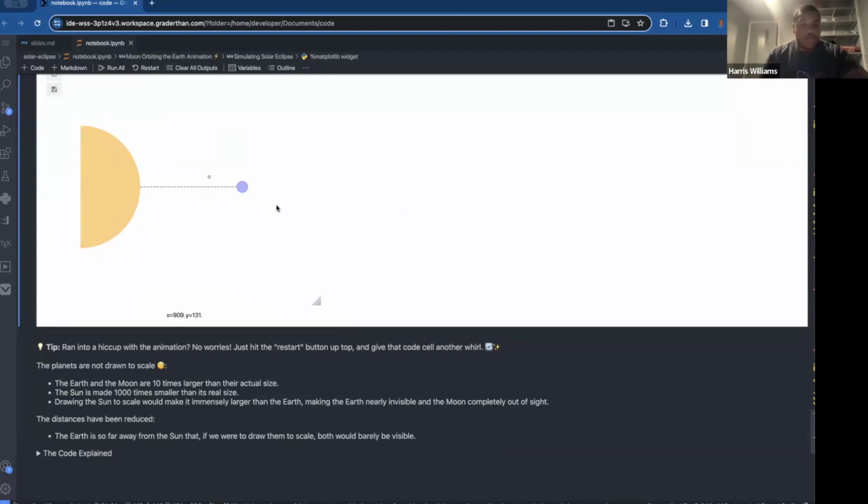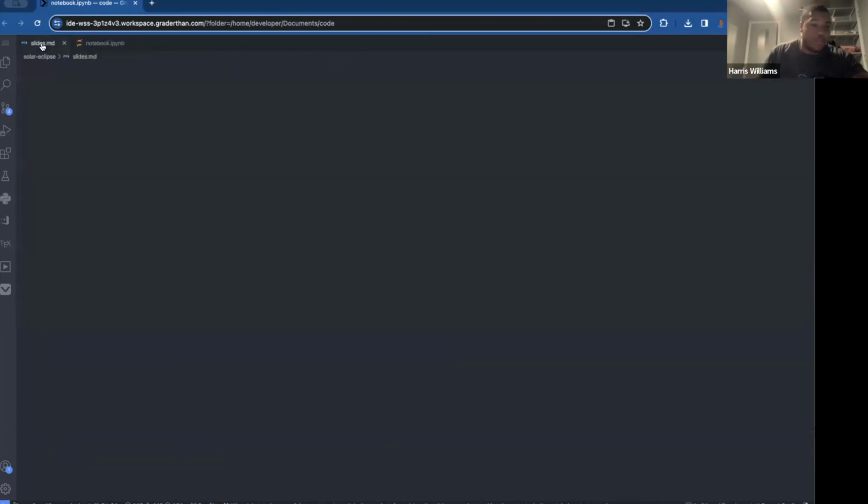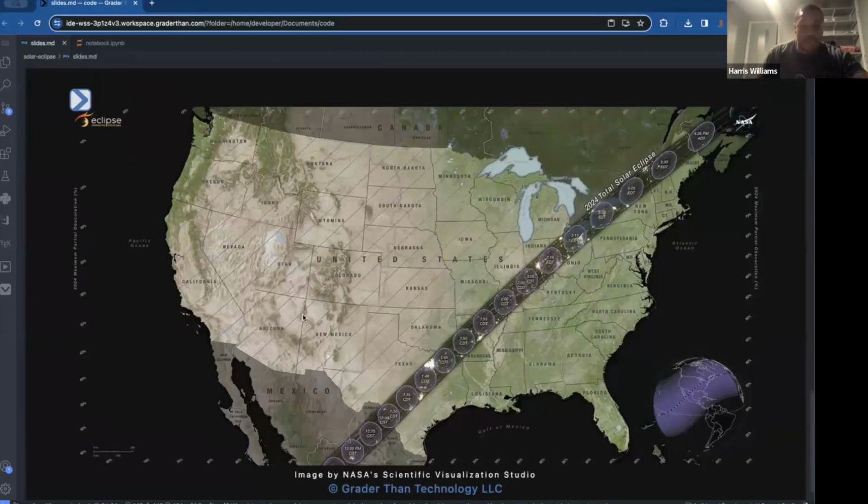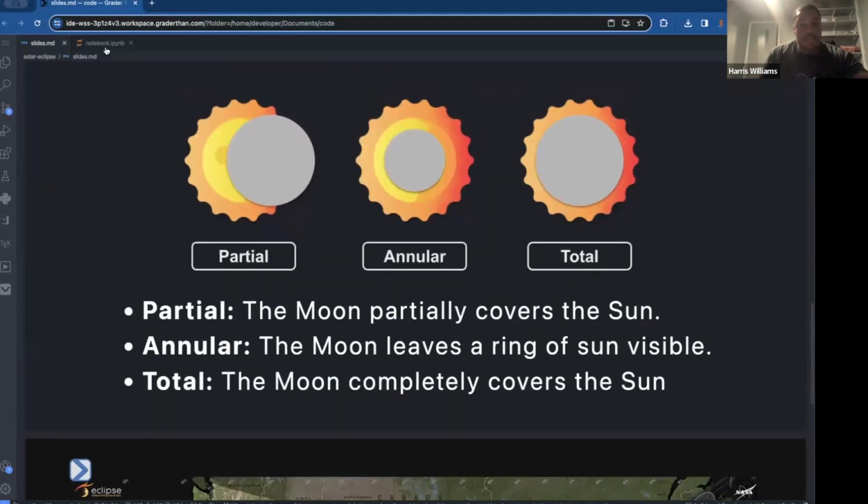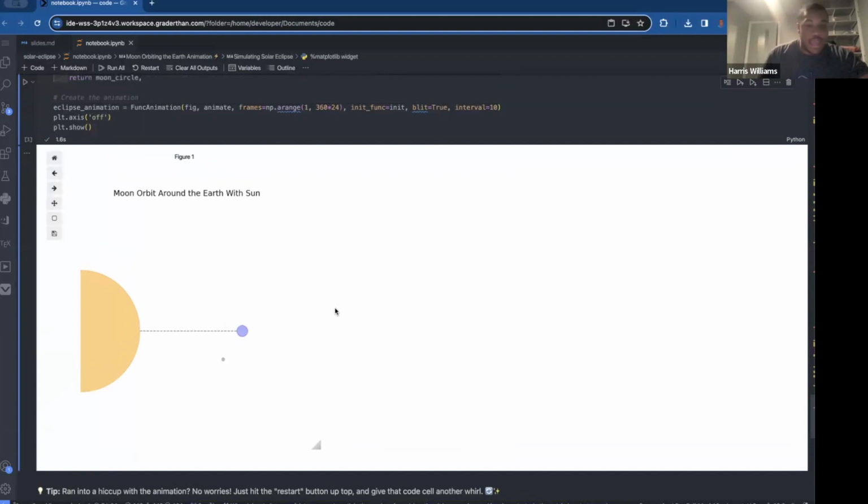I was just working with this all in my workspace, making it quite simple for me to jump right back and forth through my slides, and then go into my notebook and check out the code. Any questions before we close it out?